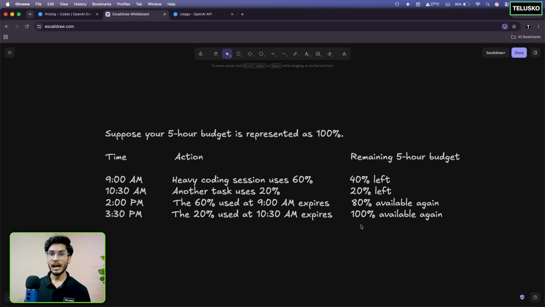So you don't have to wait exactly 5 hours to get your token limit reset. It will gradually keep resetting within that 5-hour window.